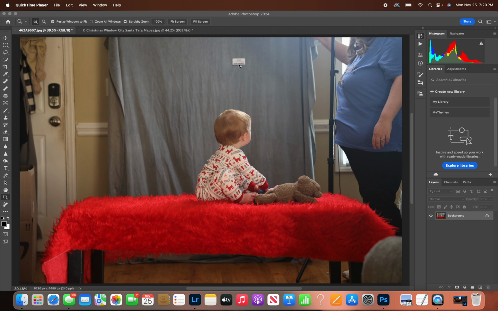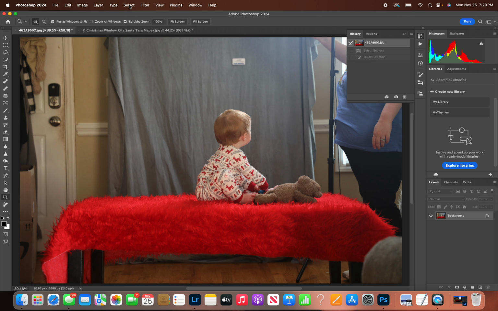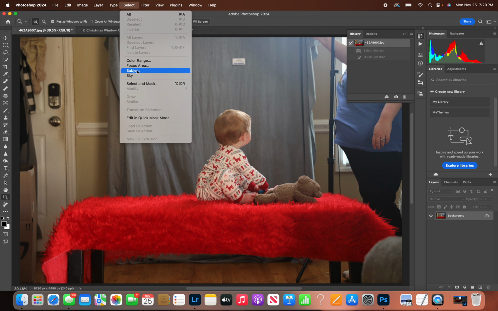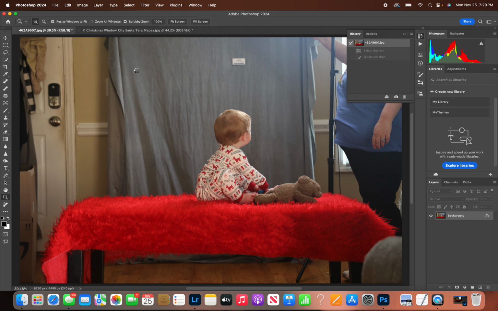So the first thing we're going to do is cut him out. And Photoshop has a selection tool that's pretty good. You just click on Select Subject right here, and it should cut him out, which does a pretty good job. I'm going to cut out some more.